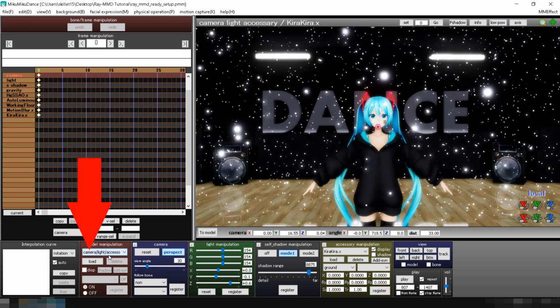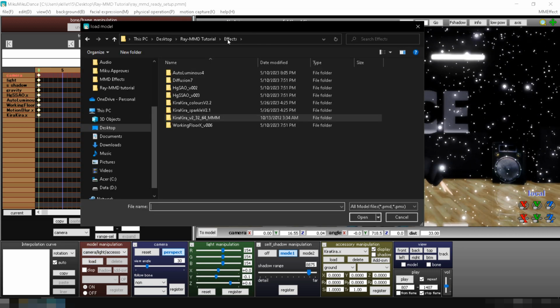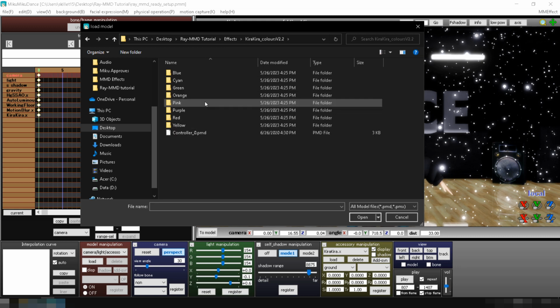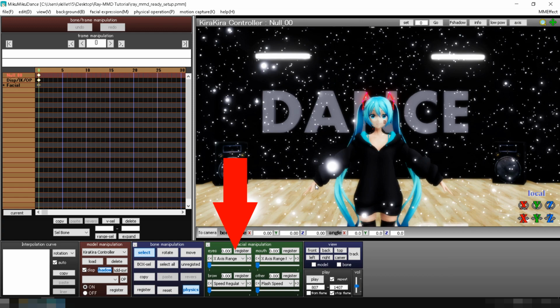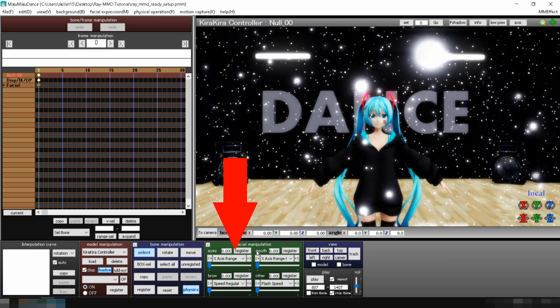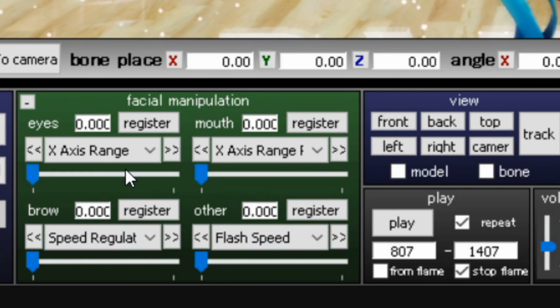Click on Load again in Model Manipulation, but this time go to the Kira Kira Colors version 2.2 folder and select controller_0.pmd. Now we can clearly see the labels for each slider, making it easier to make changes. Go to the Face Manipulation section and set the X, Y, and Z range to 0.2. Make sure to click on Register for each change.